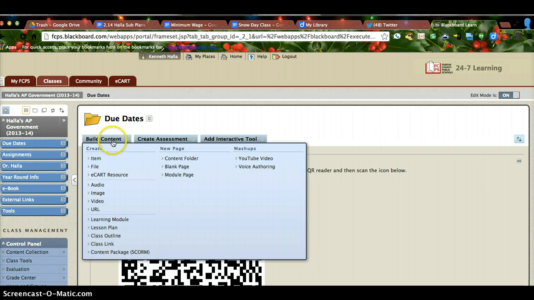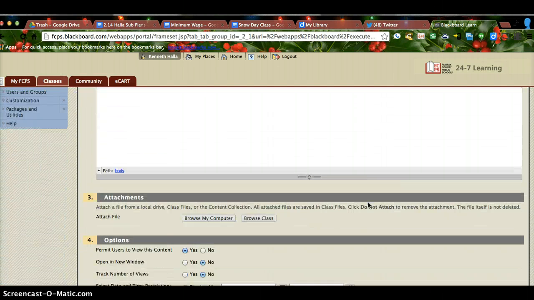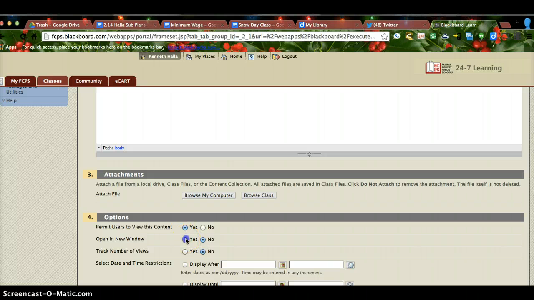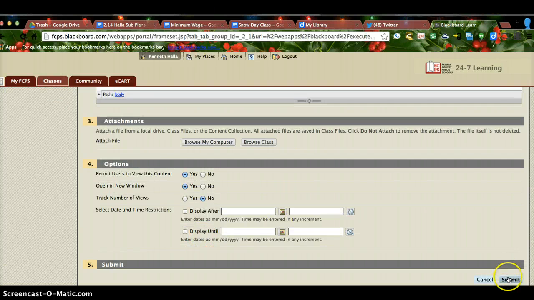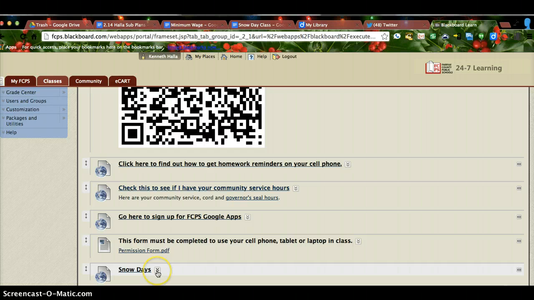Okay, I'm going to go into Build Content. I'm connecting a URL, snow days. Control V or paste. And remember, this is the key one. You need to open in a new window. Open in a new window. And this is another thing I really like about Screencast-O-Matic that Snagit doesn't do, is that you get that yellow circle that you're seeing. And then you go down Submit. And there it is on the bottom.